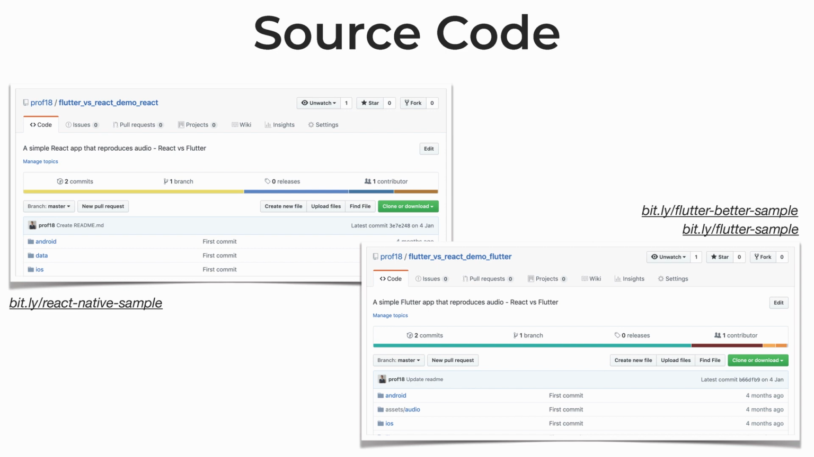I also worked a lot more on the Flutter code, because guess what? I don't like JavaScript, and it's on my GitHub if you are curious.